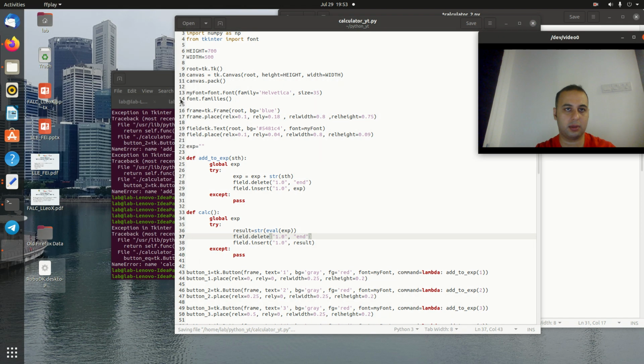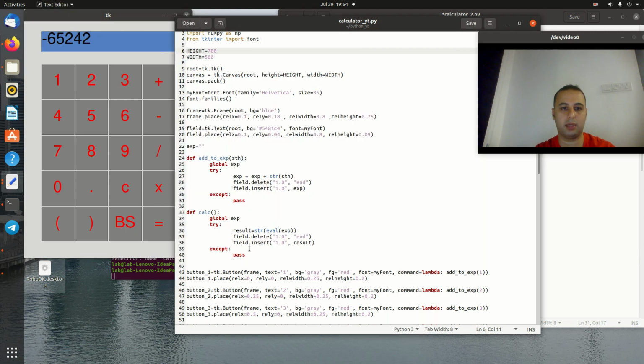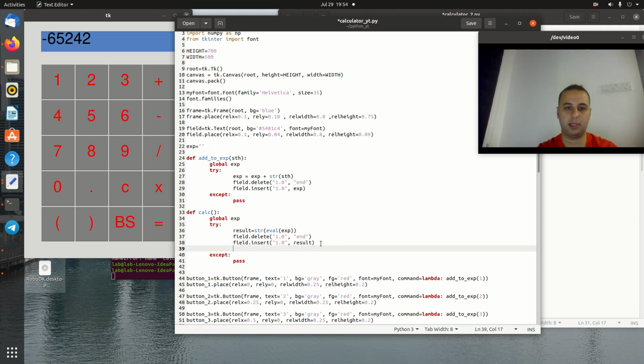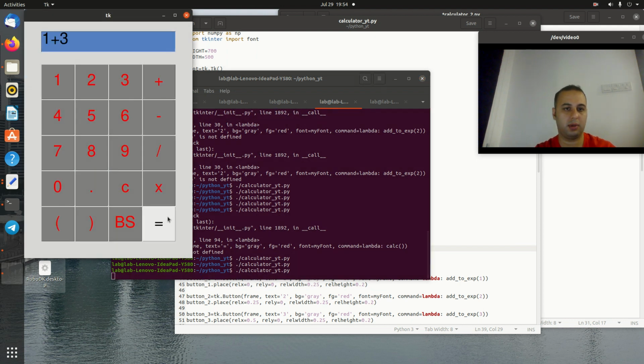We close, try to run it again. 3 plus 5 equal to 5 minus 6. So right now the point is it goes crazy, right? Why? Because our expression won't be reset in here. Okay, we have to set the exp equal to result, right? And with this trick we can have 3 plus 3 equal to 4 minus 3 equal to 1, right?